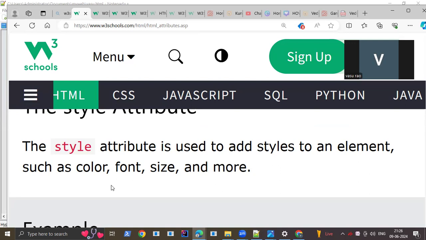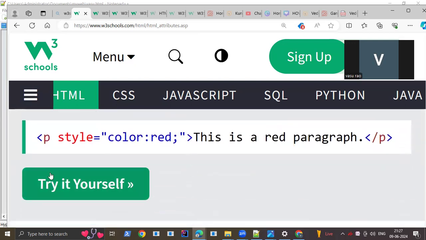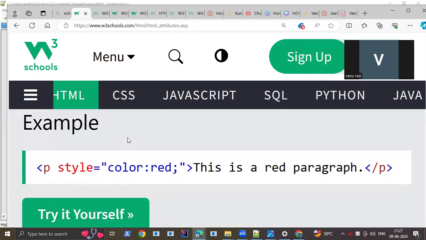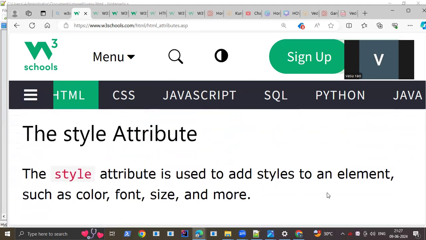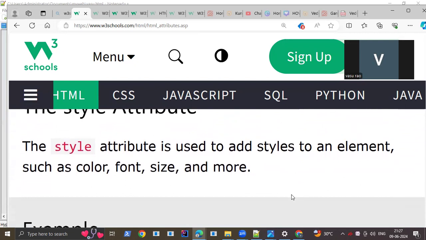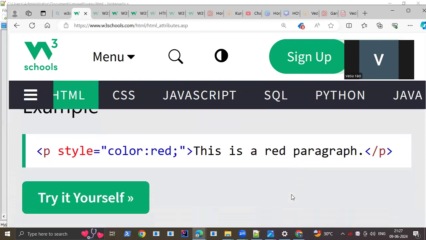If you want to add styles to elements such as color, font, size, and more, for example, this is P. P means paragraph. If you want to add styles to your paragraph, style equals. This is the style attribute. This is the value, color red. Okay, this is a red paragraph. Now this paragraph element is ended with the end tag. So this is the style attribute. You can style any paragraph element or header element with color, font, size, and more. Okay, this is the way.